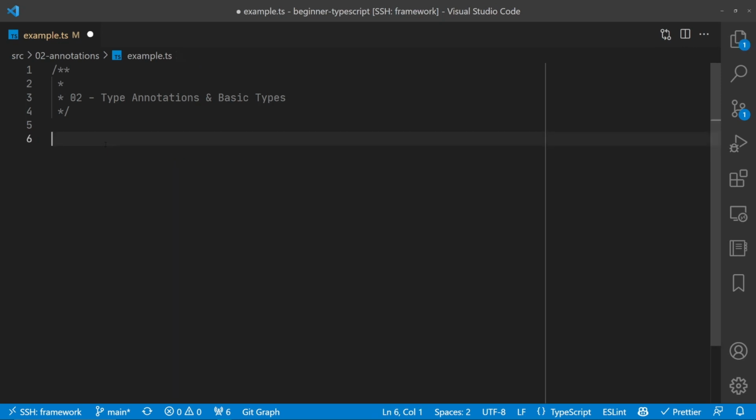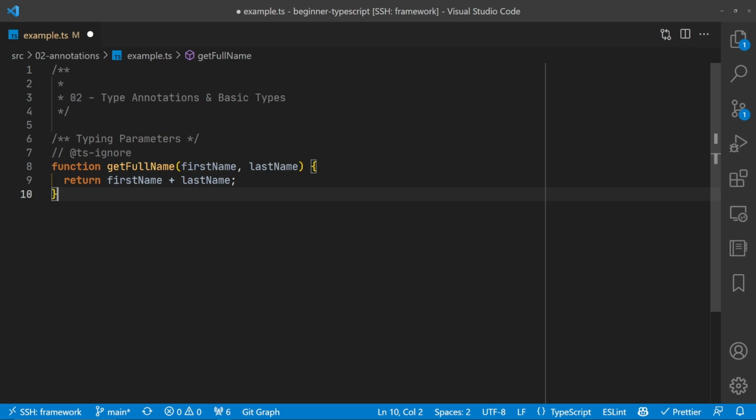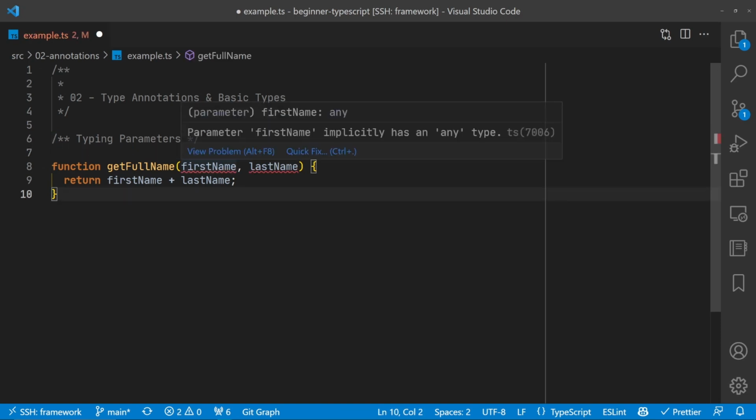So building on this, we can also see that functions and various parts of functions also have types. So I've got this ts-ignore comment here. If I remove this, what we will see is that this part is complaining. It is going to implicitly have the any type, which we'll talk about shortly. And TypeScript is saying that this is a bad practice. You want to either explicitly say it's any or give it a type.